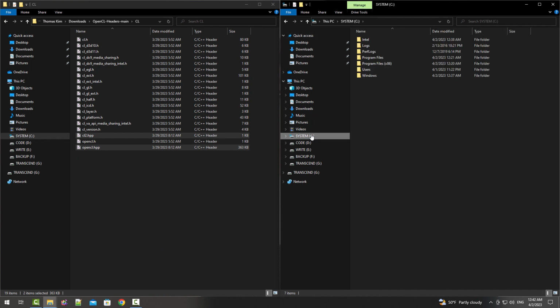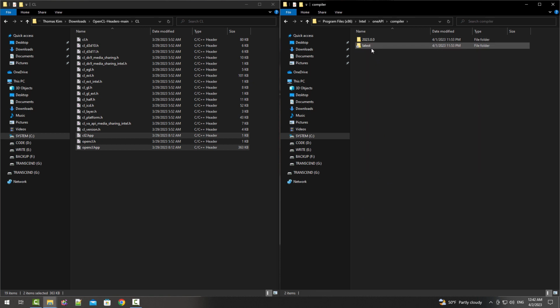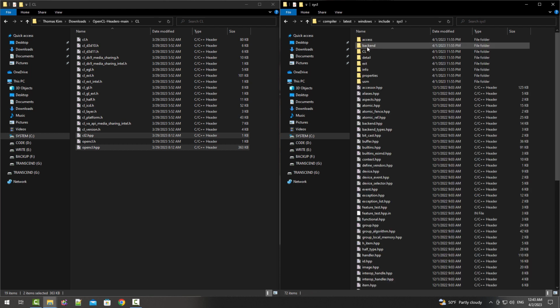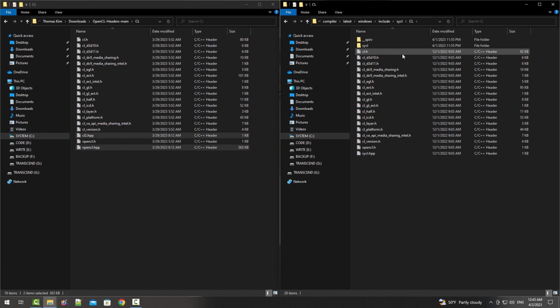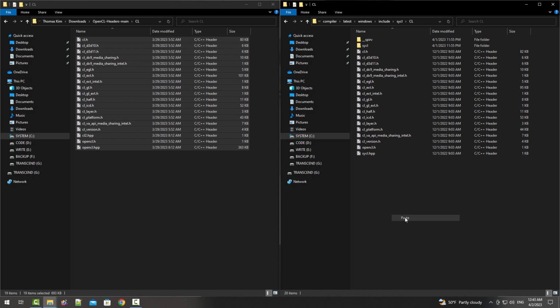Now, system, Program Files x86, Intel, OneAPI, compiler, latest, Windows, include, CL. These files were created on December 1st. In this folder, two of these files were created very recently, just 2 weeks ago. So, copy, paste it here.